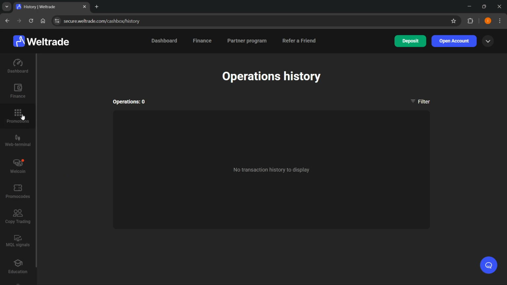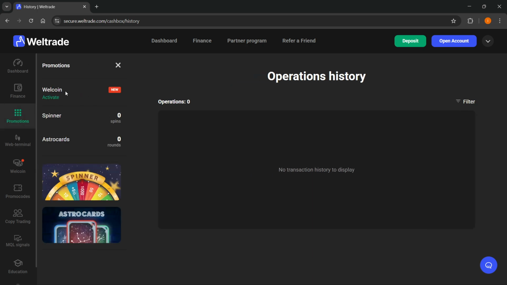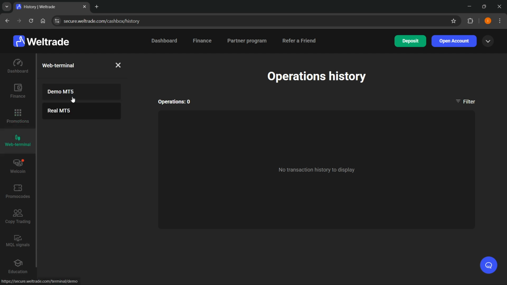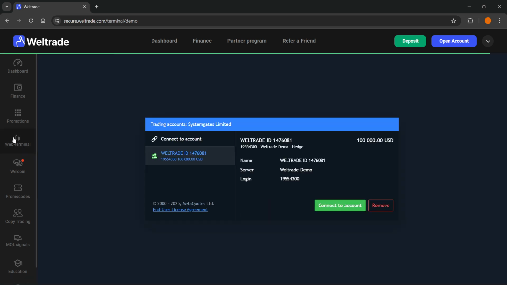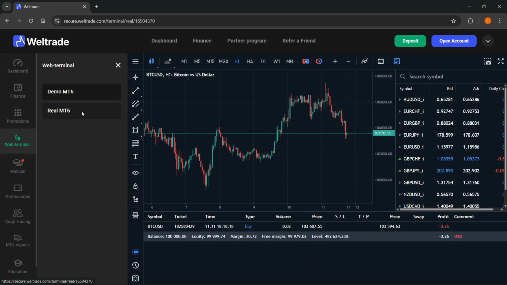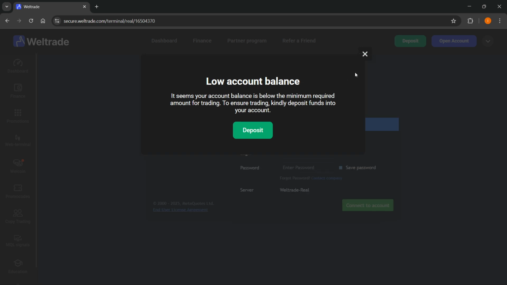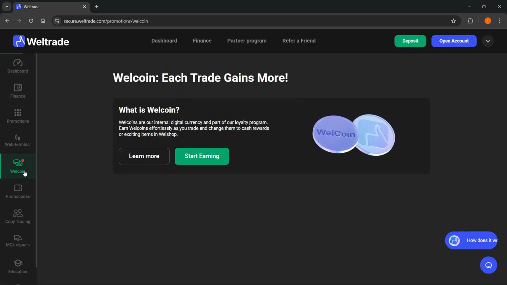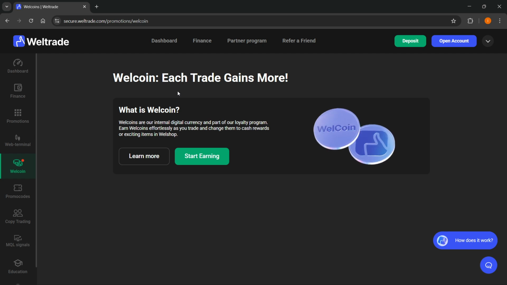So you also have the promotions tab on the left, and this is where you can basically see the different promotions they are running. So if you want to use those, you're perfectly able to. You have the web terminals, which will open up either the MT5 or MT4 web terminal over here inside Weltrade directly, which is pretty nice. And then over here you have the Wellcoin. So this is basically where you can learn more about Wellcoin. You could start earning it, you can learn about it, stuff like that.